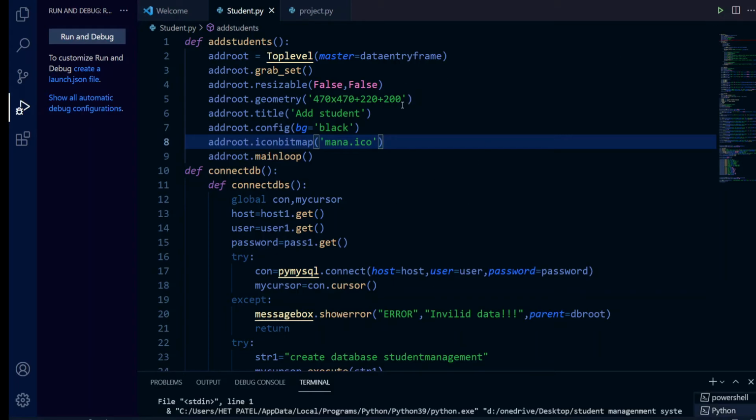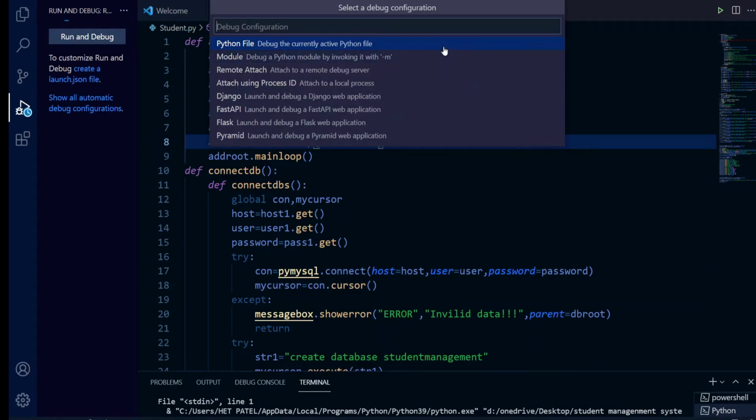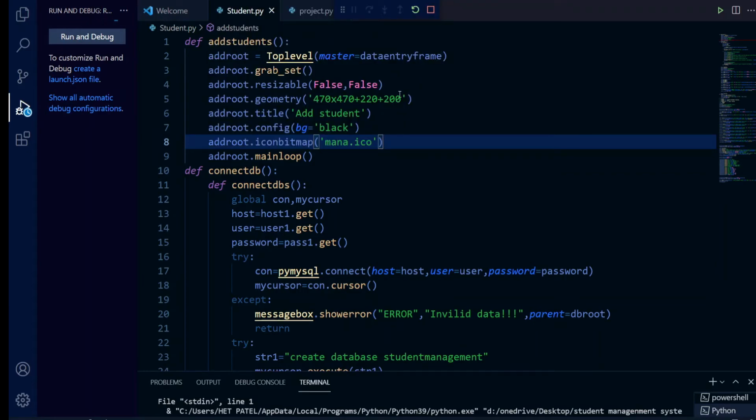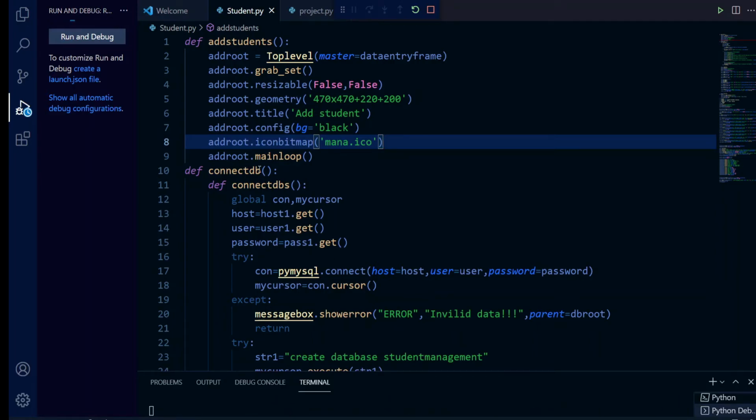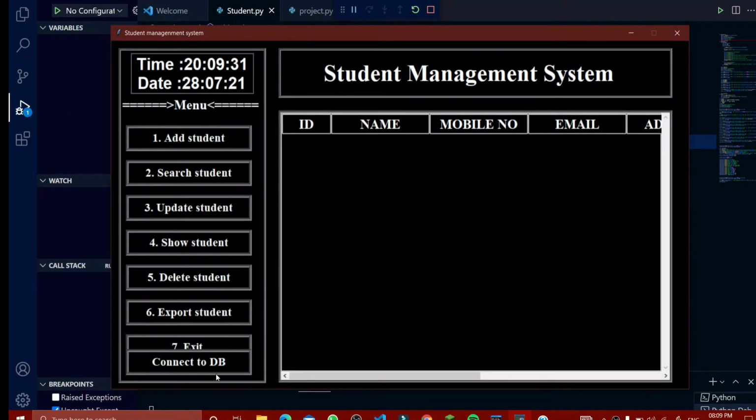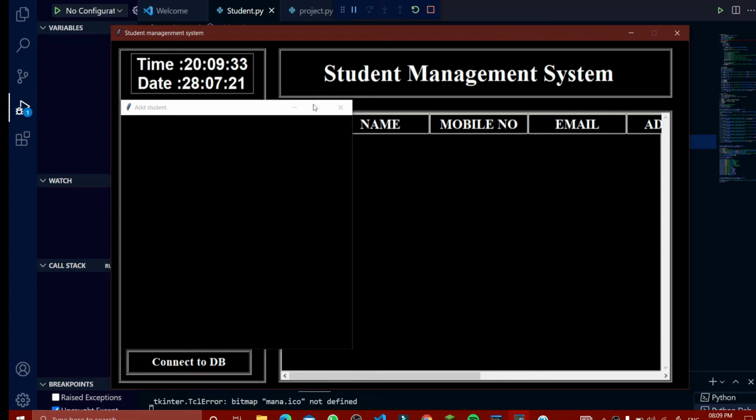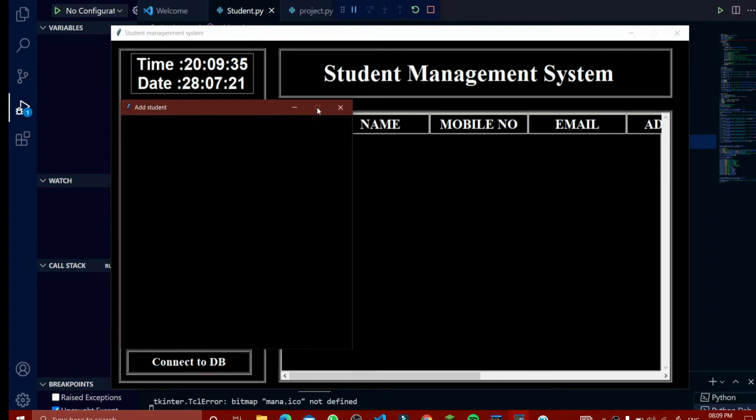Let me run it and show you. I always run with my terminal, but that's my mistake. I have to run with my Python terminal. Both are the same, but the Python terminal shows fewer errors. If I say add button, now you can see I can't minimize or maximize this window.